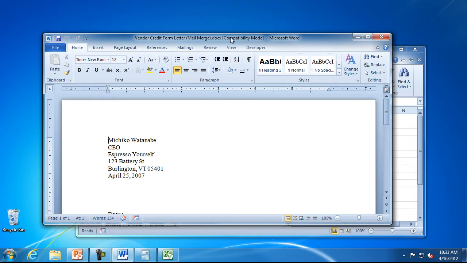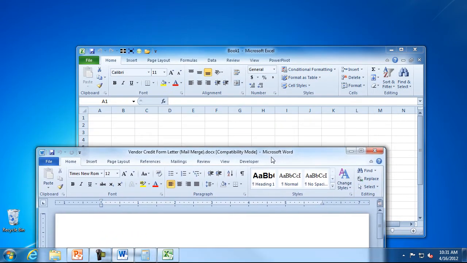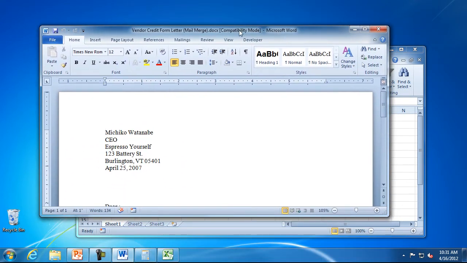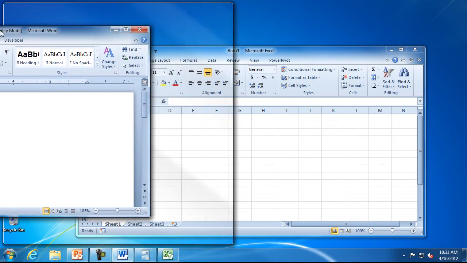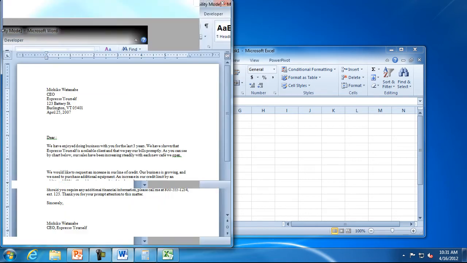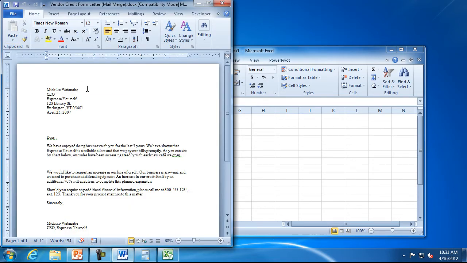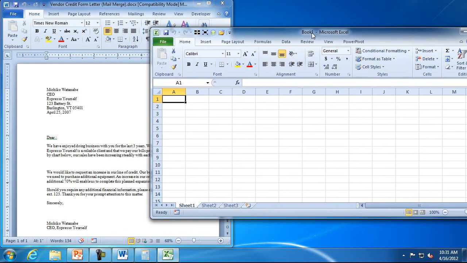You also have the great side-by-side view, so for viewing, which is fantastic. So for instance, if I want to view these two, the Excel and the Word side by side, I simply drag over and just keep dragging until you see that kind of outline half the screen. And you let go of it and you've got half the screen with that particular document.